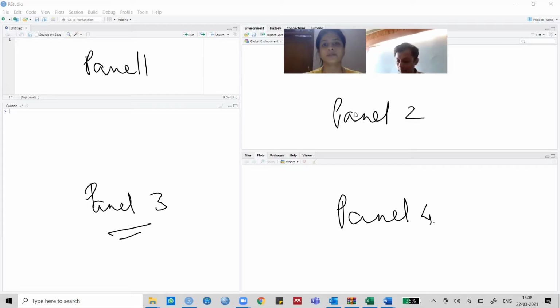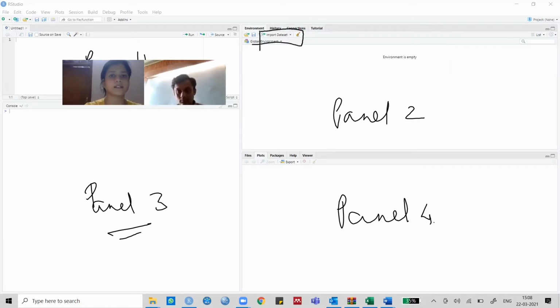In panel 2, from here we can import our data set. If I go on to this, we get from text, from Excel, from SPSS, SAS, Stata. So there are different ways to import the data set. Generally we work on Excel, so I'll show you this Excel part. But if you have an SPSS output or data set saved, you can even import it. But for every type of file, whether it's SPSS, SAS, Stata, or Excel, we need different packages to install.